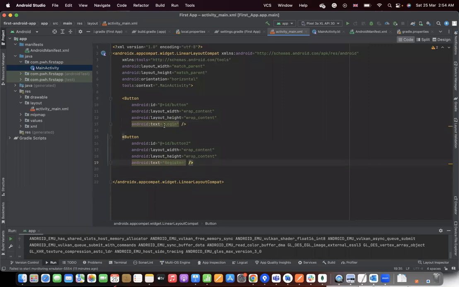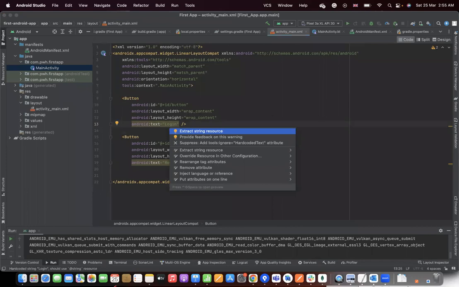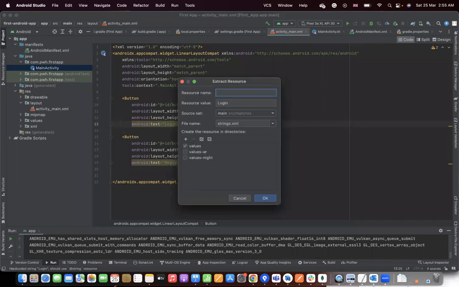First of all, it is showing a warning. I mean, the hard code should not be over here. If we want many languages in the future, then hard code should not work. So how will it work? I will just click over here and press Alt Enter in Android Studio, or in Windows, Alt Enter. It will give you the extract string resource. I will press Enter and name the string login string.